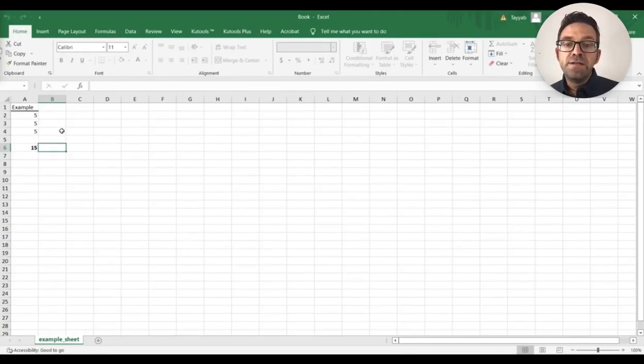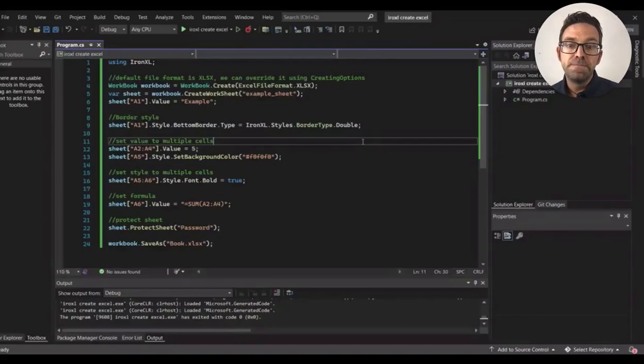So IronXL is a great library for generating Excel files, as it provides many easy functions for performing Excel operations without installing Microsoft Excel on your server or using Excel Interop.